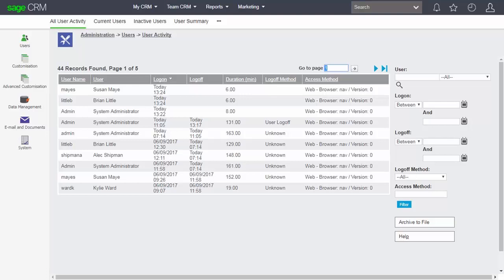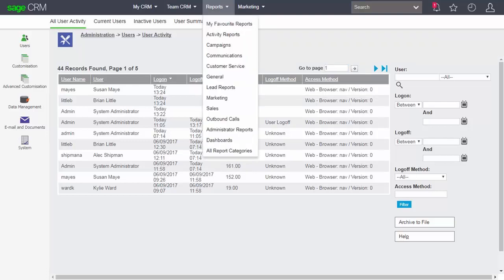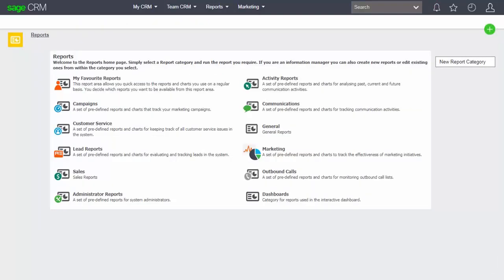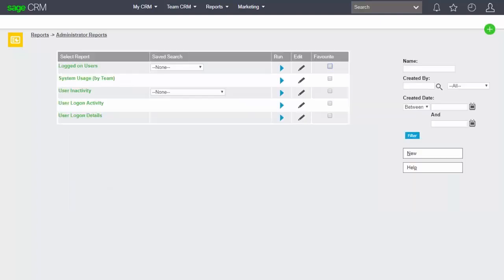Now this is showing us a screen for user activity that is accessible within the administration screen. It's possible to share this information within the main menu and within the reporting area. Of course, the administrator reports by default are only accessible to system administrators, but you can change the settings so that administrative reports are available to a wider group of people just by changing some of the settings, but that's something to cover in another lesson.